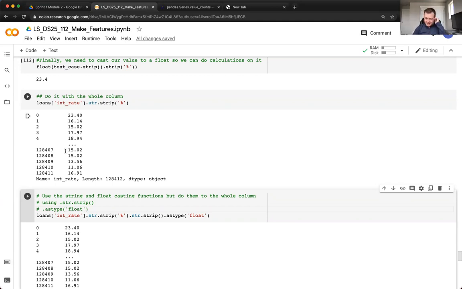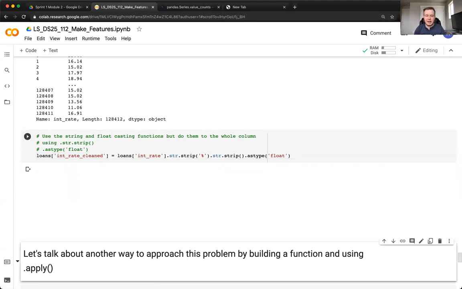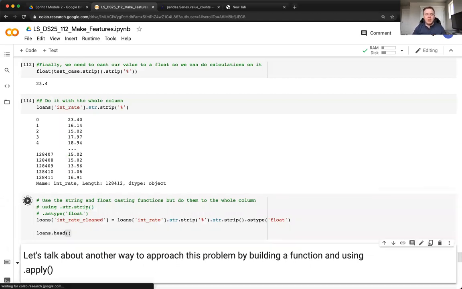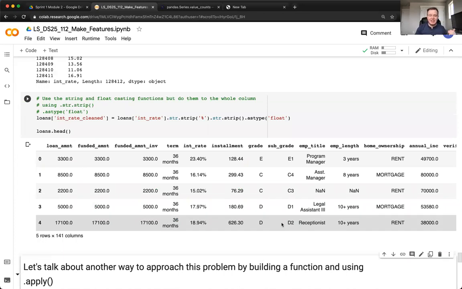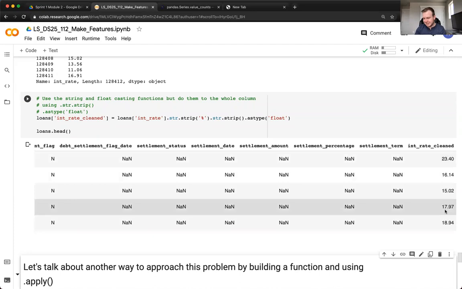Okay. So this is doing what we want. And if we wanted to, we could make a new column on our data frame called int rate cleaned or something like that, right? Say this is our cleaned up interest rates. This holds the values actually as floats, right? So where does that new column get added? It gets added all the way over on the right. So here's int rate cleaned and actually holds float values.